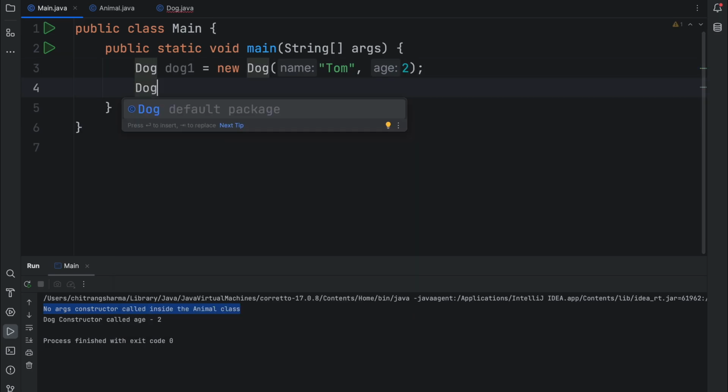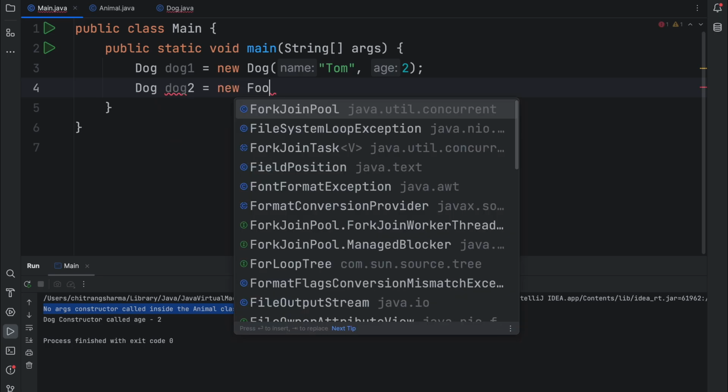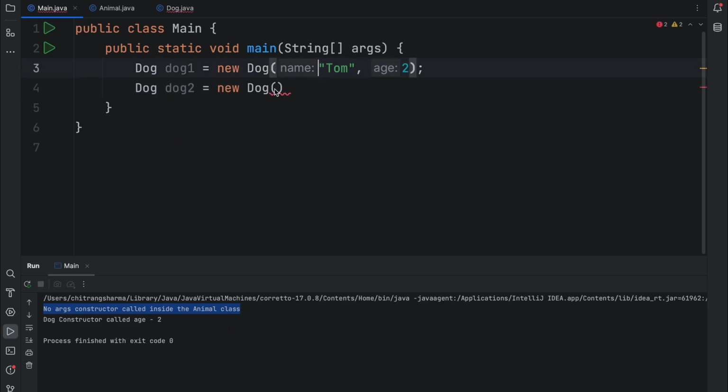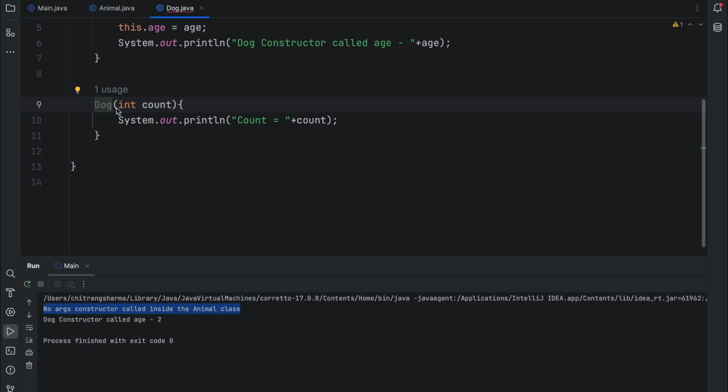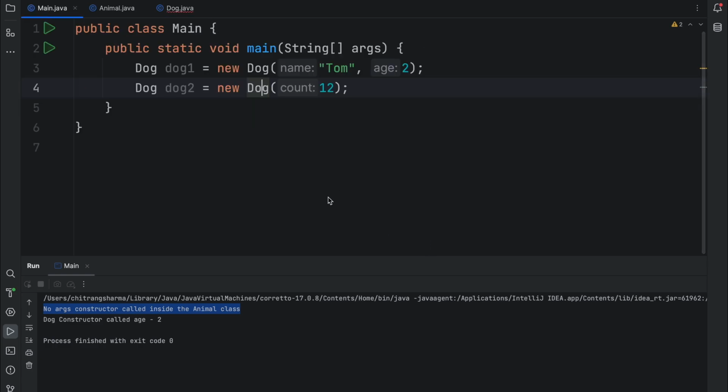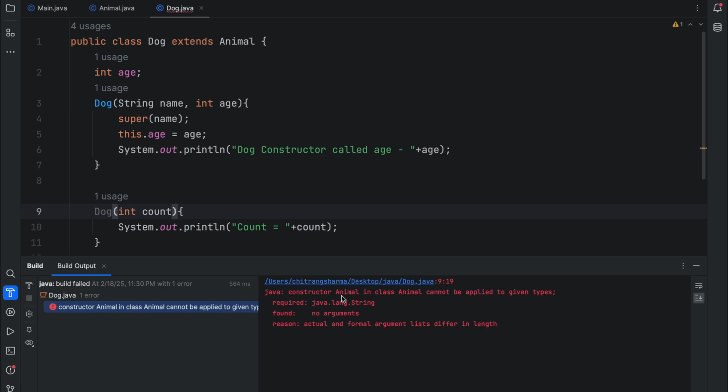Let me create a new dog object, dog2 equals to new dog, and instead of calling this parameterized constructor, I will be passing 12 as my argument here to call this particular constructor. Now if I run this file, we will get an error, and here we have the error. It is saying, constructor animal in class animal cannot be applied to given types.